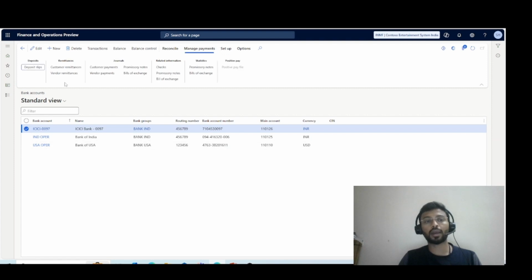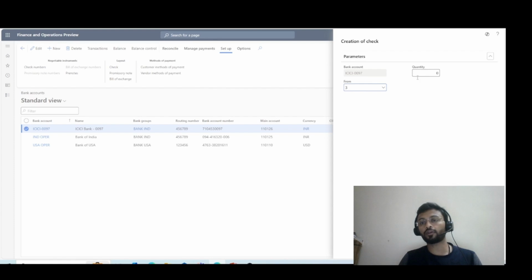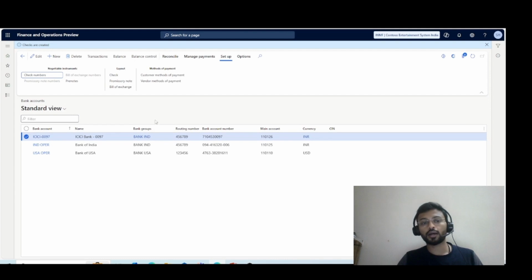Now I'm going into Manage payment. In Manage payment we have related information, and here we have checks. Even the same setup, you can go with the negotiable instrument and check numbers. For testing purposes I have created 2 checks. For 3 to 7, I'm selecting 7 quantities, so they will create 7 more checks.